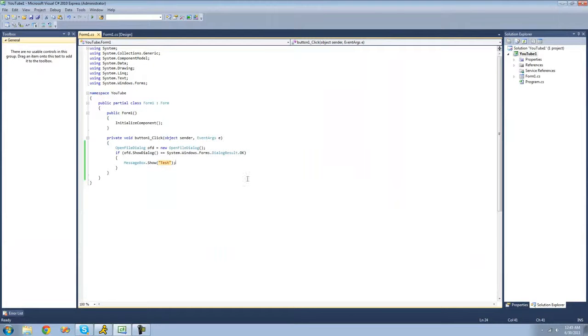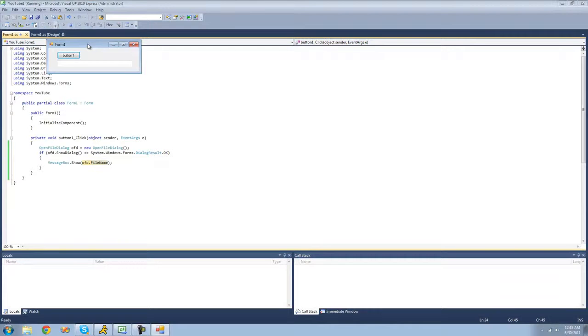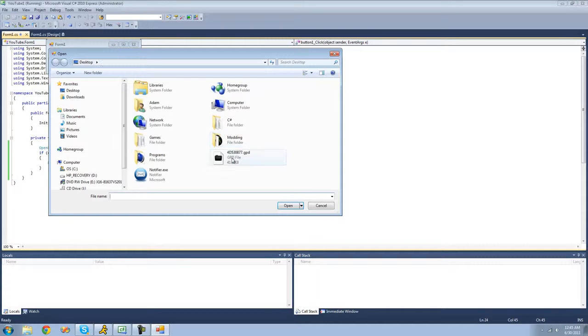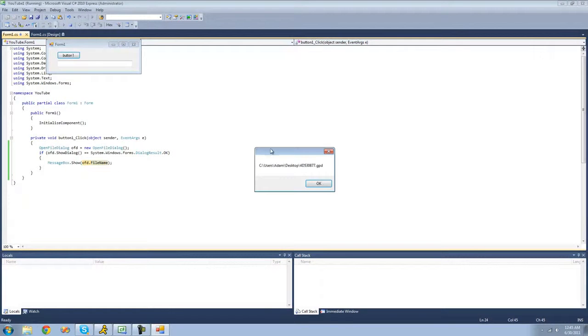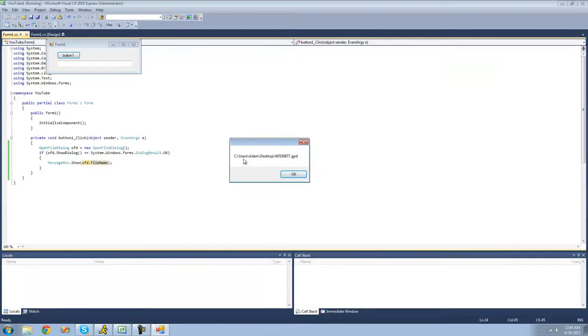In order to get the path of the file which the user opened, we're going to want to use the FileName property. So we're just going to do ofd.FileName. And this will get the path to the file that the user opened. So we're just going to go ahead and open this file right here, and it should now give us a path to this file. So we should get the C drive, users/atom/desktop, and then the file name, and then the path to the file.